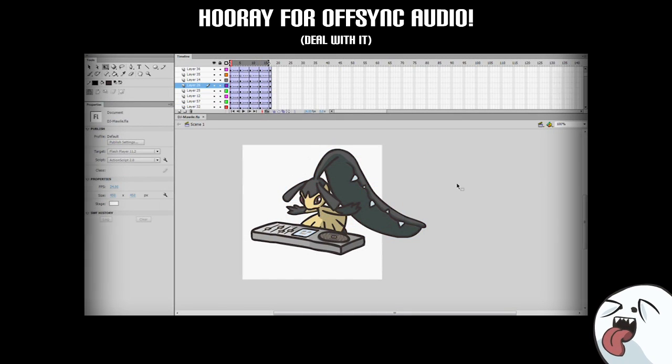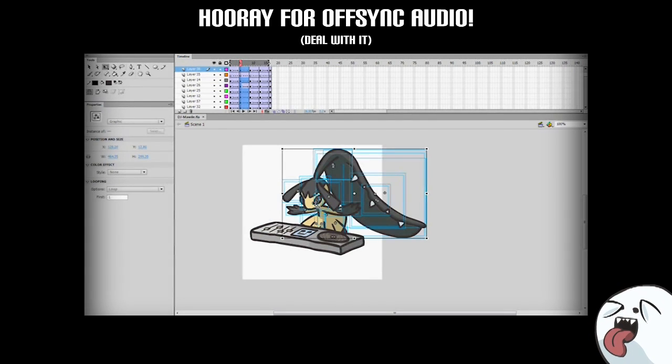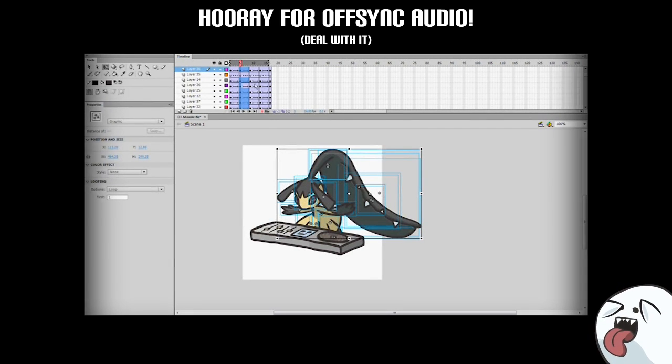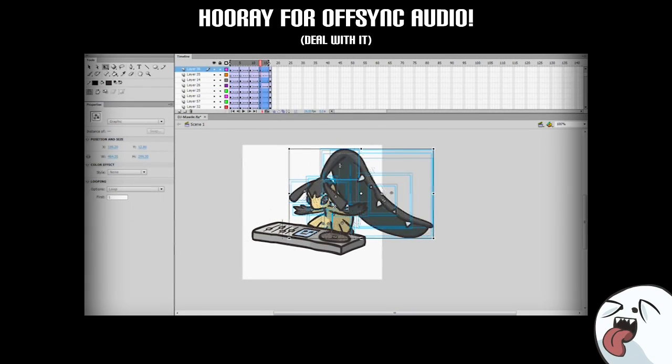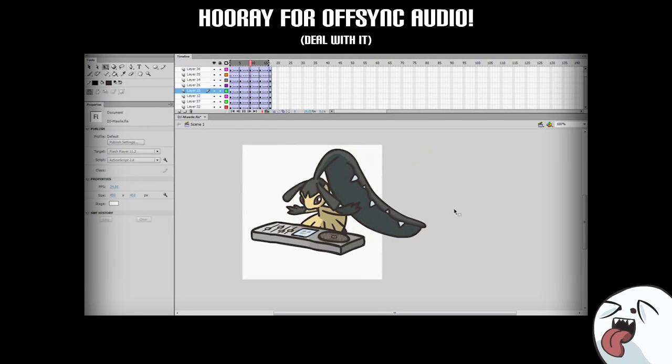Okay, so at this point you're probably wondering what ease actually means, what ease 100 is and what ease minus 100 is, and what does it mean to have numbers in between all of that? Well, I suck at explaining, so I'll just demonstrate it for you instead. Let's say we go to frame number 5 and we move Mawile over there. And then we go to frame number 13 and we move Mawile over there. All of a sudden, when you start looping the animation, you'll see that Mawile is slinging back and forth.